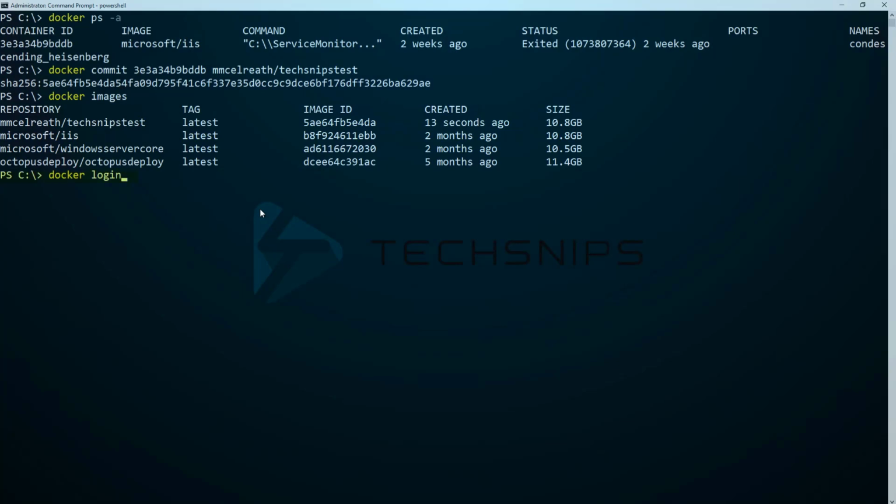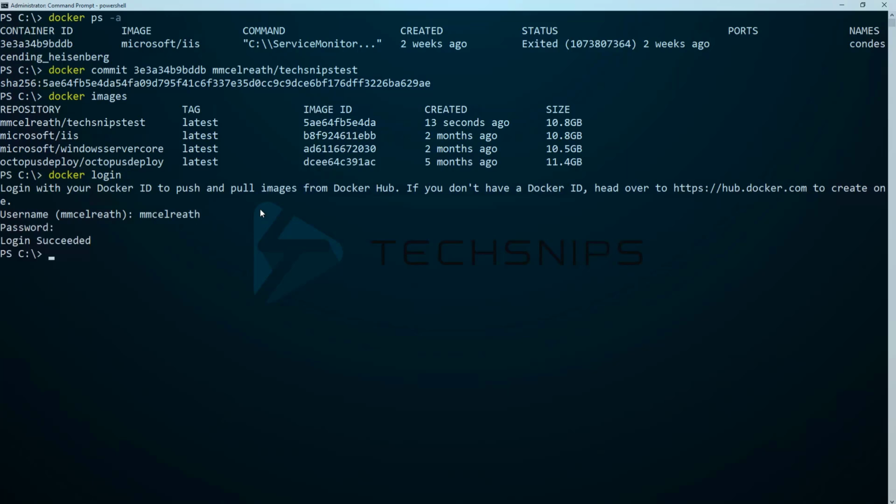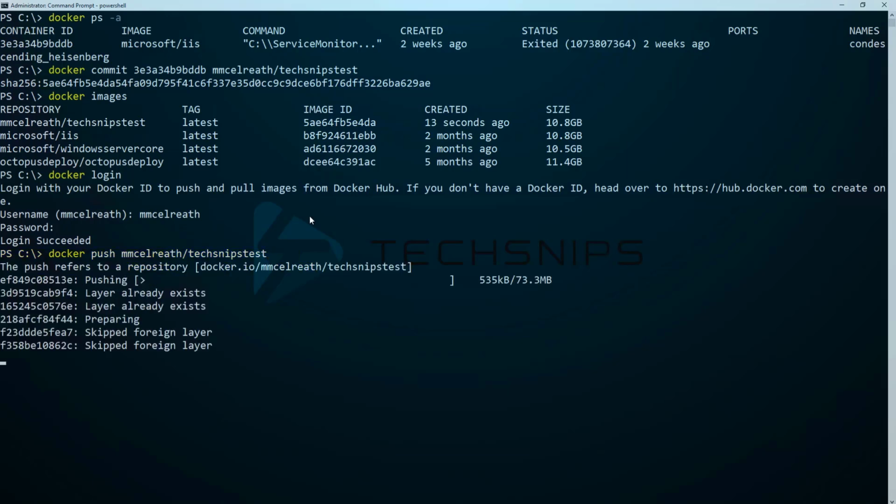Next, I'm going to run docker login to log into my Docker account. Now that I'm logged in, let's go ahead and push the container image using docker push. This may take a while depending on the size of the image you are pushing. This particular image is pretty small though.